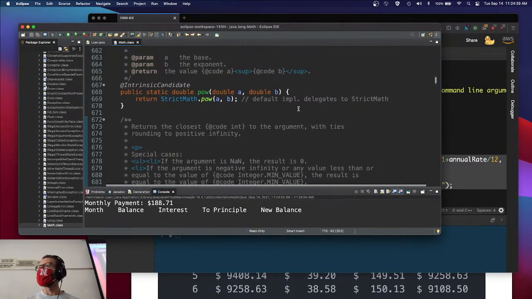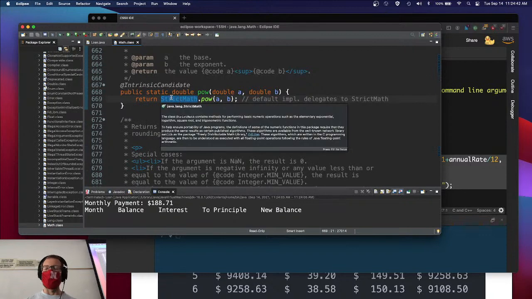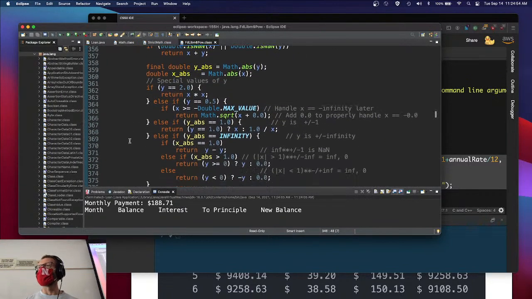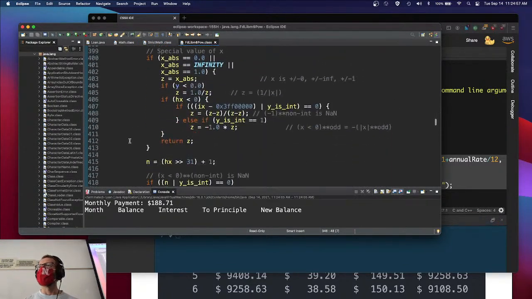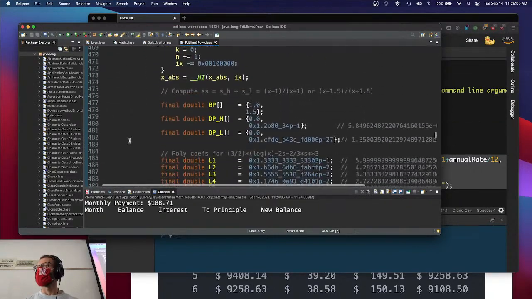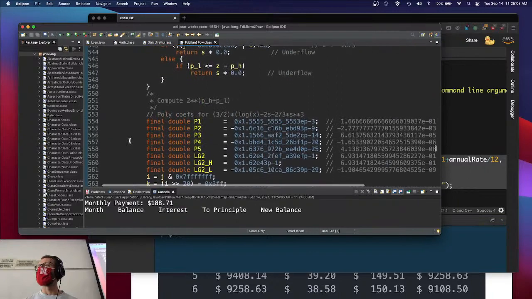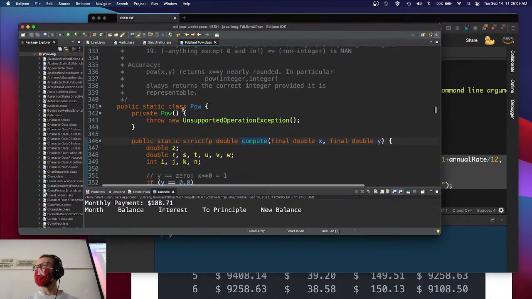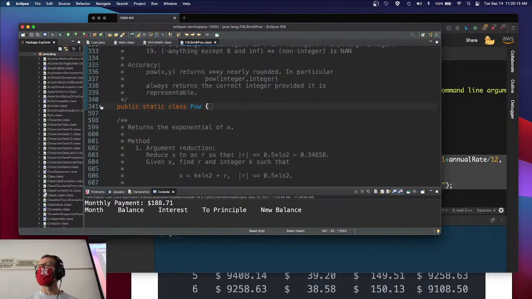How does pow work? Well, it calls this StrictMath.pow. How does that work? It calls this FdLibm.Pow.compute. Let's go ahead and take a look at what that looks like. And then complicated, complicated, complicated. Wow, cool. Several hundred lines of code for the pow function right there. Or it looked like, maybe. It probably ended before. But there's the actual pow function, 341 up to 700. So yeah, 300 and some lines, 250 lines of code for the pow function when you finally get to it.